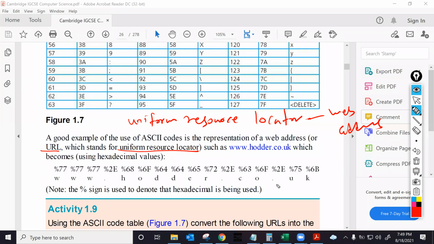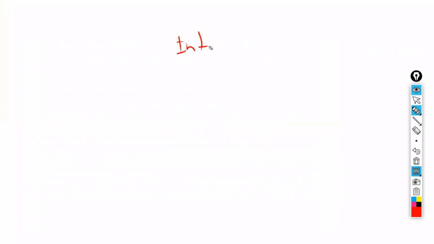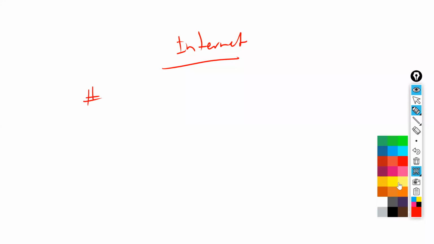Right? It should be unique. That's why uniform comes. Resource means this is a web resource. Now, a website is a resource in the internet, right? In the internet we have many resources. What are the resources in the internet? Can you talk? What are the resources in the internet? Samia? What are the resources in the internet? Are you there?